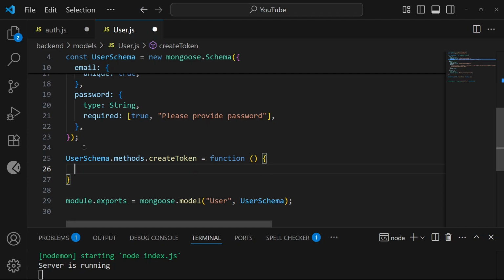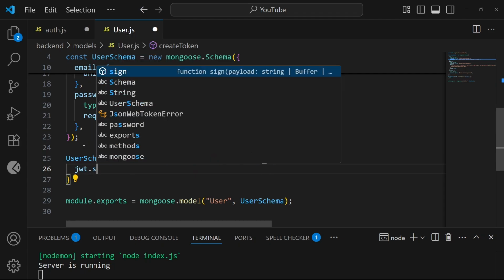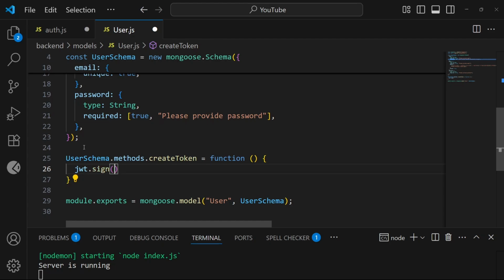Now inside this function, we're going to sign a new token, so we're going to have jwt.sign. This is going to take in 3 arguments. The first is going to be the payload associated with the token. The payload is going to be an object, so we're going to have user ID, and for the value, we can actually access the ID associated with the user using this._id.